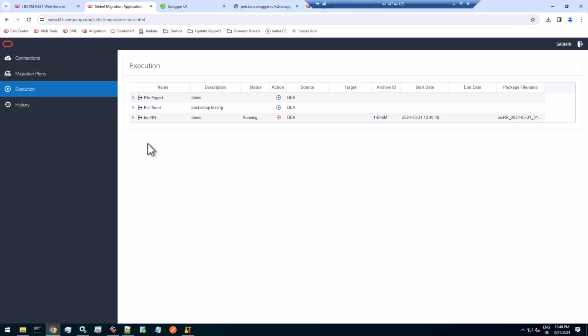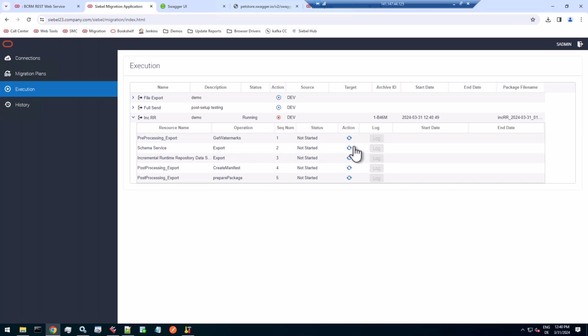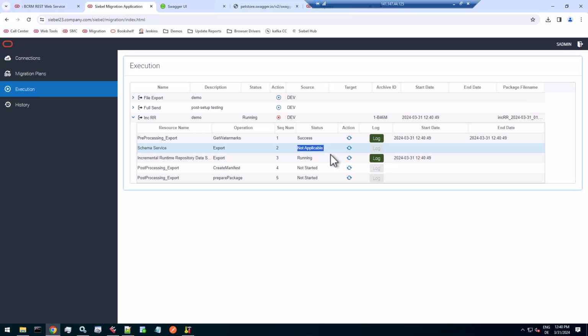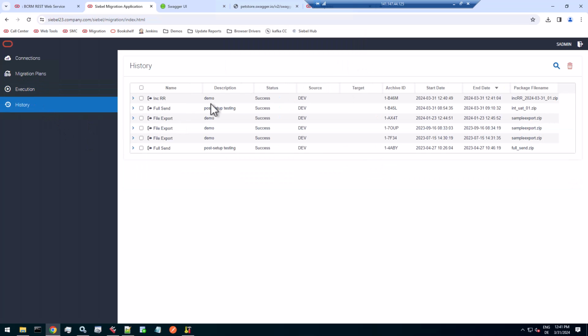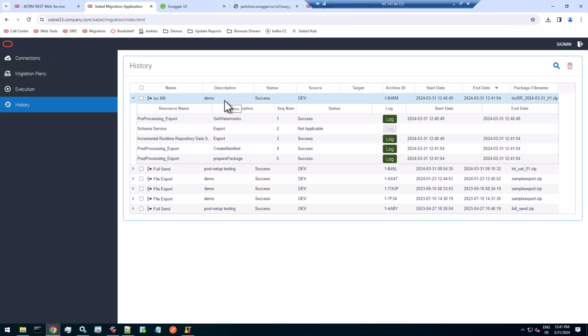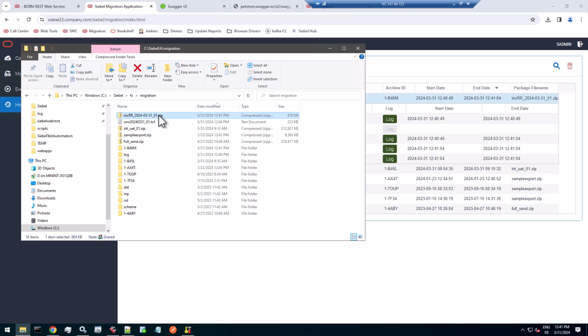So let's run this. And those incremental migrations are usually super fast, especially if the schema service comes back with no schema changes detected and not applicable. So it only takes a few minutes or even less than a minute sometimes to complete, like now. And so in the history, we just make sure it was a successful run, and we should now have a zip file. There it is, containing all these repository changes that we exported.